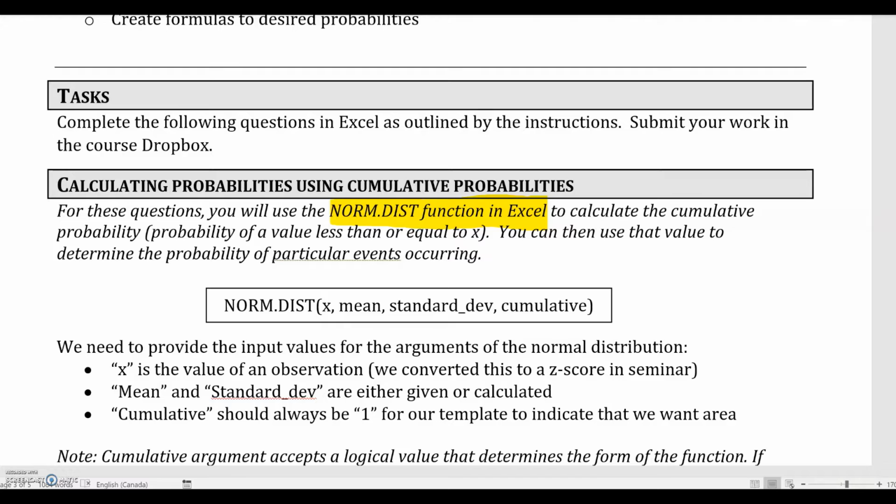The cumulative probability is a different area than the area that the table we used in class gave us. So in class, we always looked at the area under the curve between 0 and a relative value z. But what Excel does is gives you the cumulative probability looking from the left, so including everything to the left all the way to our value of z.